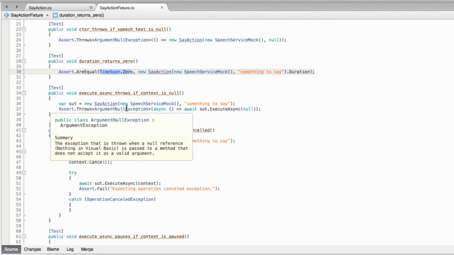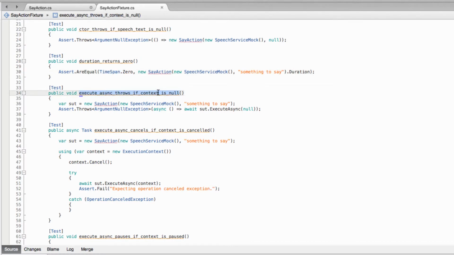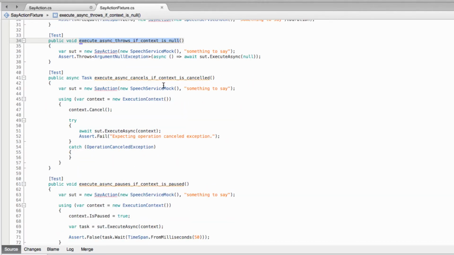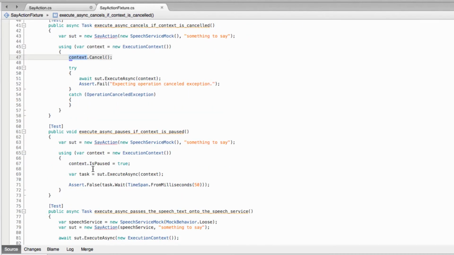Making sure the execute async throws if the context is null. Making sure that the execute async throws if the context has been cancelled. Ensuring that we pause correctly. So if the context is paused, then this task.wait should never complete. We're waiting for 50 milliseconds.